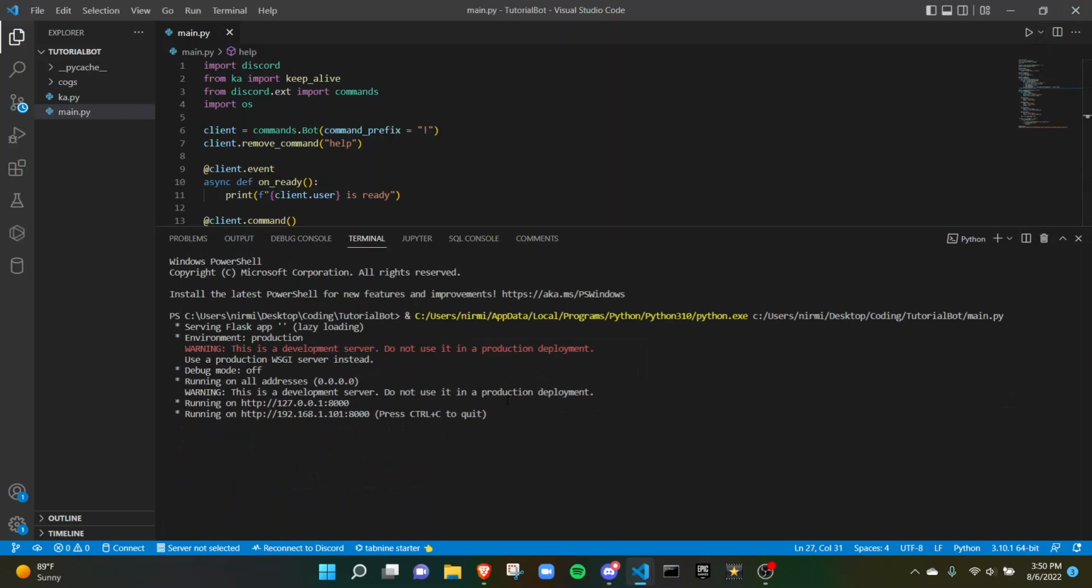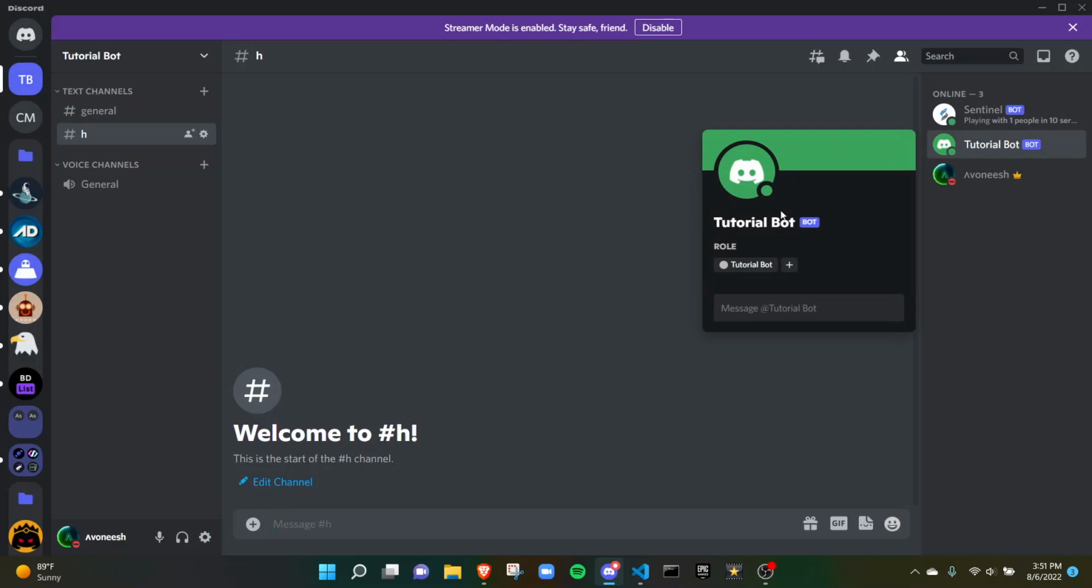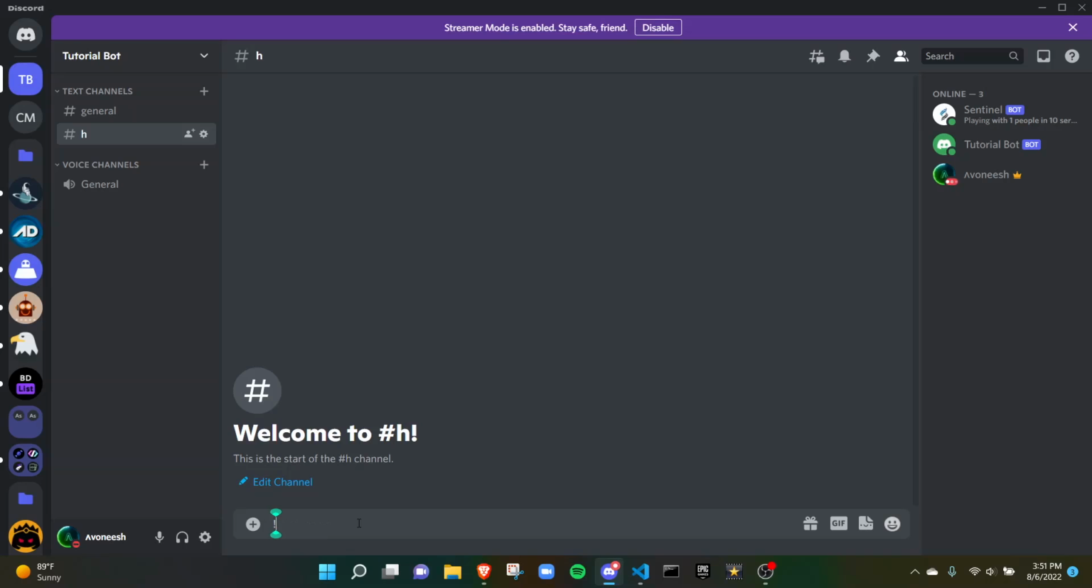Now run the bot. This is all going to work on Replit, but I'm just doing it on VSC because it's easier for me to code on. As you can see, it says tutorial bot is ready. Now let's go to Discord and check if it works. As you can see, the tutorial bot is online. Now let's check it out and see if the command works.